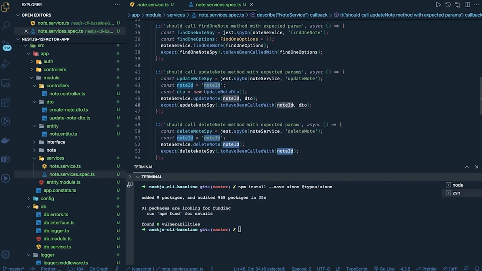Node ID and DTO. So here is the node ID, DTO, and update node. This is what we are calling. This is the delete node. Okay, so these are the basic unit tests we have written.